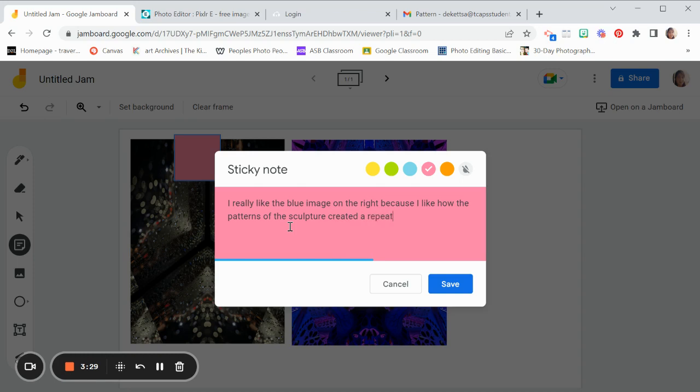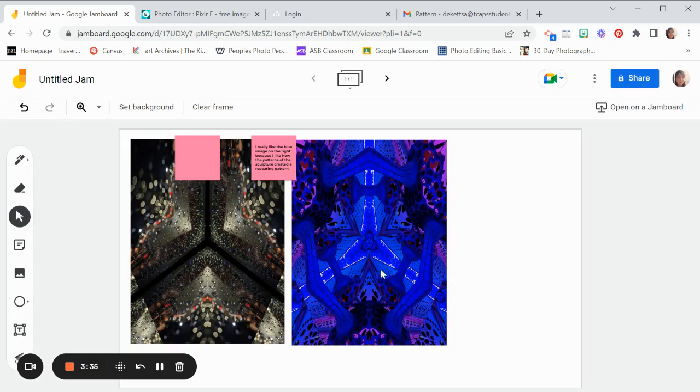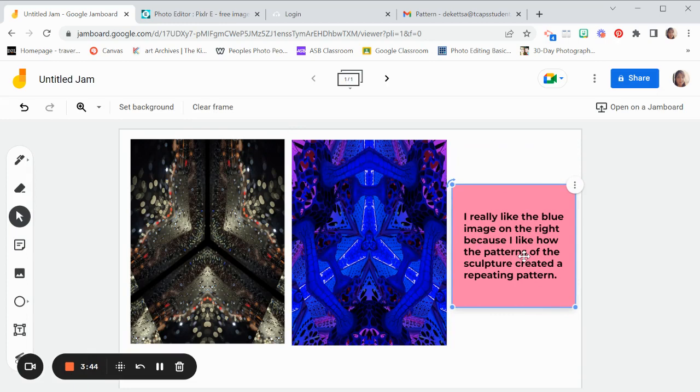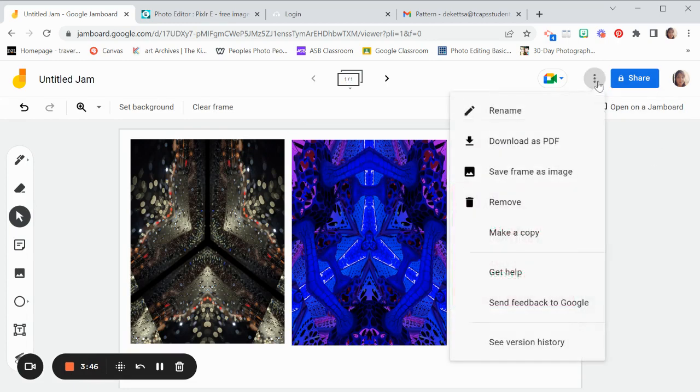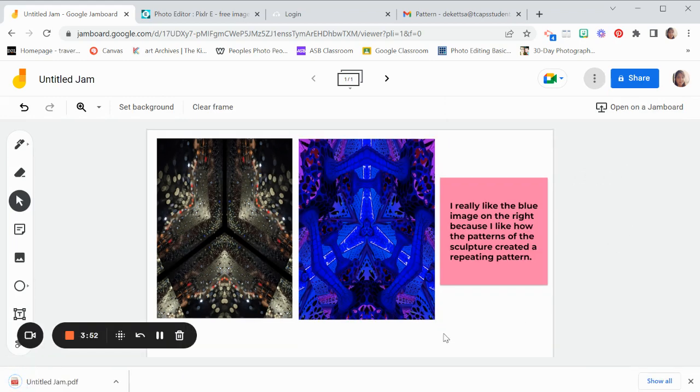When you are done telling me which one is your favorite, you'll click save, and oops, I had one extra one. You're just going to put that sticky note off to the side. You can make it larger, you can make it smaller so that it's easier for me to read. And this time I do want you to download it as a PDF, and this is what you are going to attach as a file in your Google Classroom assignment.